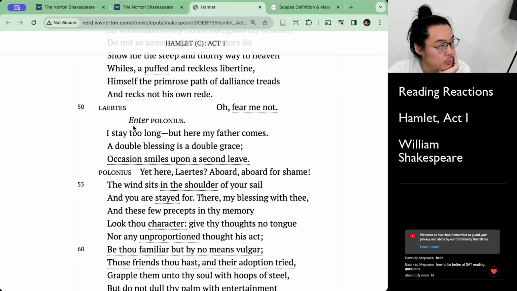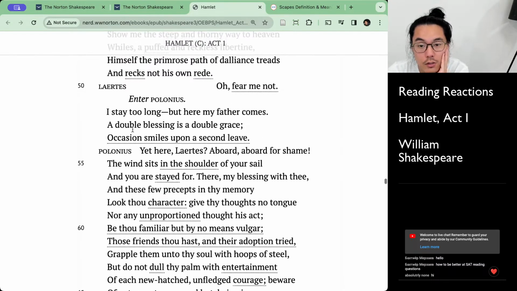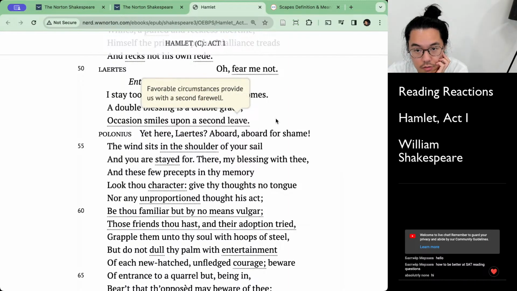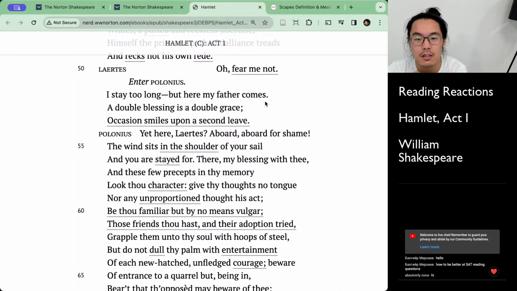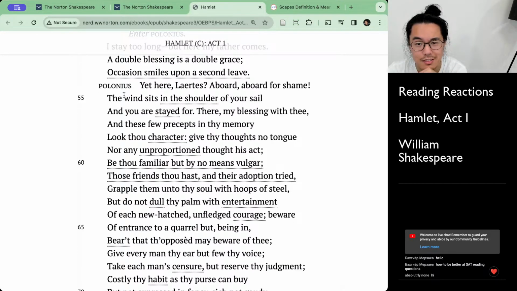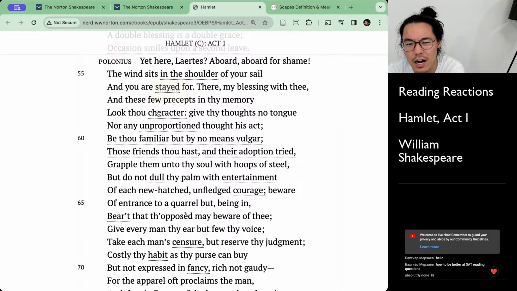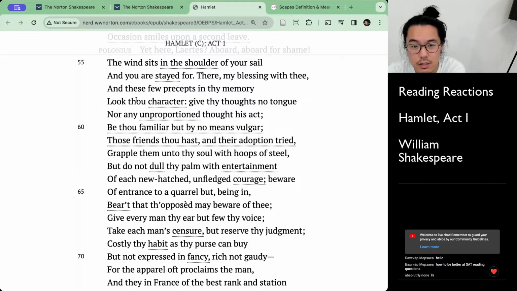Polonius comes in. I'm trying to remember who Polonius is. Polonius is the father of Laertes. I stay too long, but here my father comes. A double blessing is a double grace. Occasion smiles upon a second leave. Oh, we're saying goodbye to the father a second time. Still here? Get out of here. And you are still here, your people are waiting for you. There, my blessing is with thee. Make sure to inscribe these, my few precepts, in your memory.